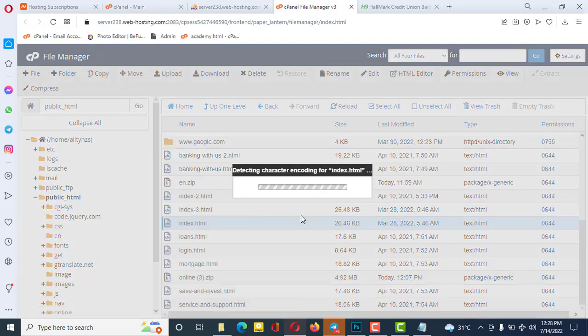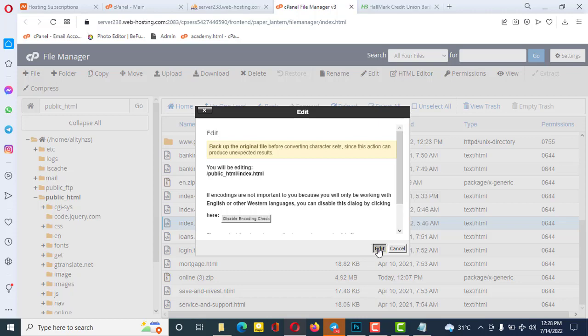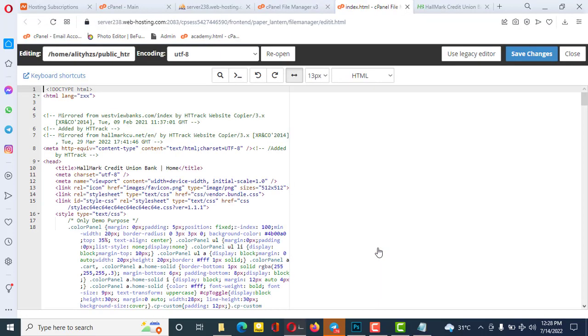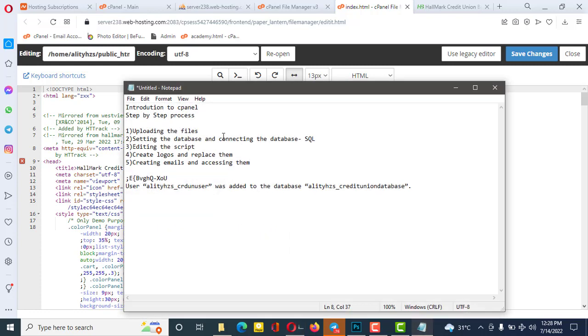Now you click on edit. Now what are we looking for? Let's say, hypothetically, creditunion.com is the name of our bank. It is the name of the site, the name we bought, credit union.